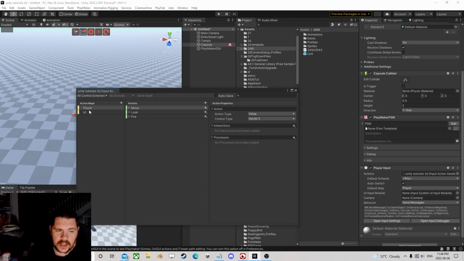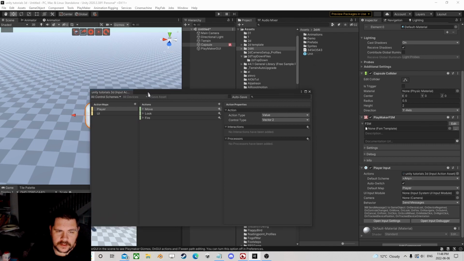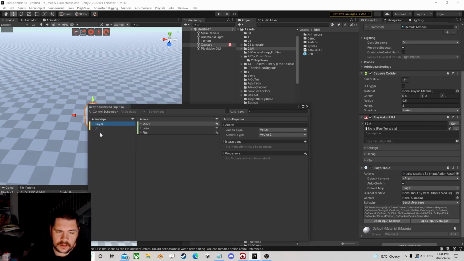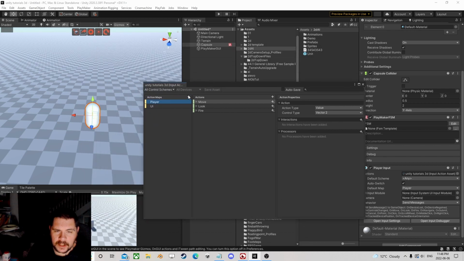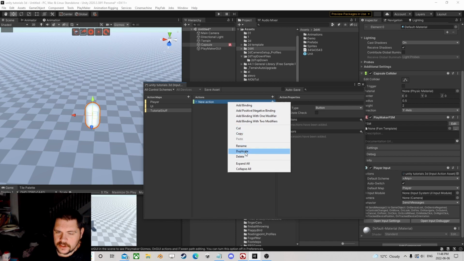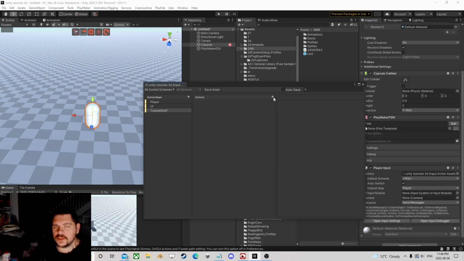So we've created that. Now it created these by default. Cool, whatever, but I'm not going to use them. We're going to make a new map. We're going to call this our tutorial stuff. Now, the player, the UI, and tutorial stuff. And this has these actions in here, so I'm going to delete this action. So let's just create some actions, and let's look at how we set these things up.